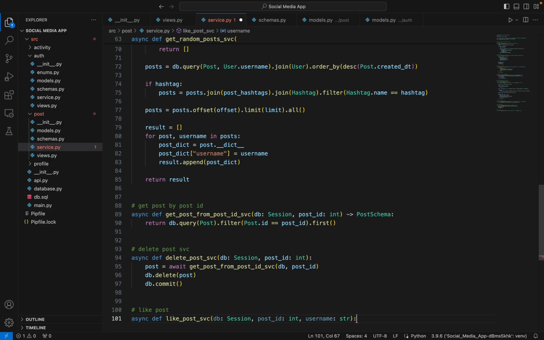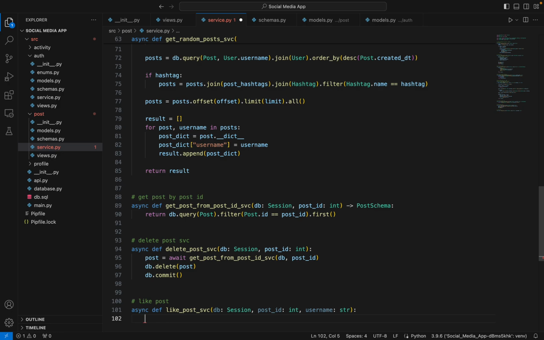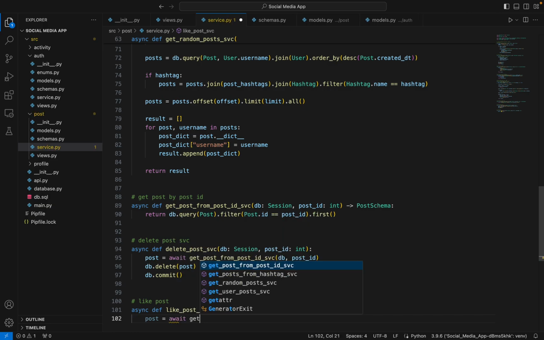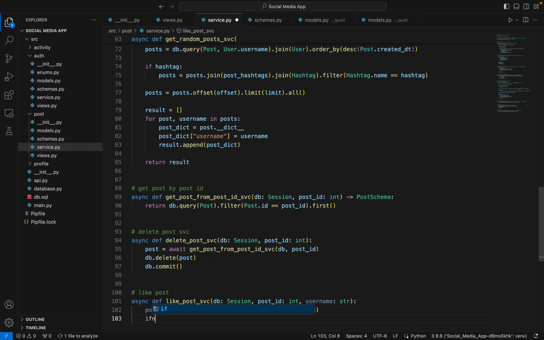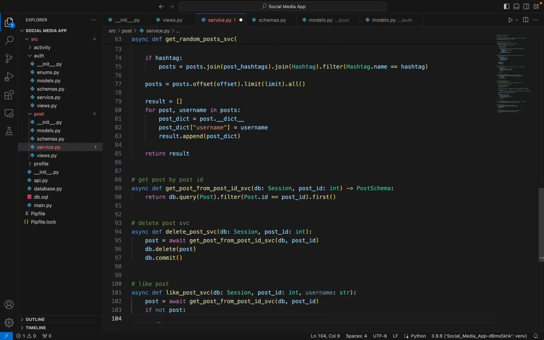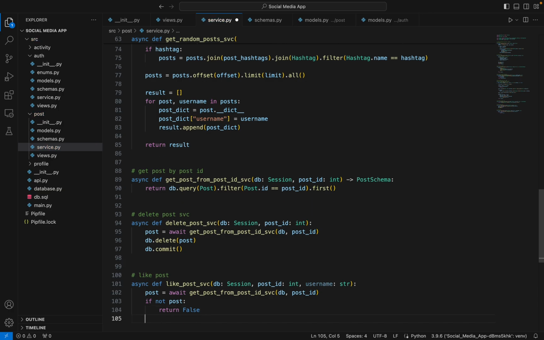Yeah. And now what we'll do, first we'll find the post, right? So post will be db dot, okay, we can directly find from our function that we have defined, db and post id, like that. If not post, that means this id is invalid. Then maybe we can return some false. We'll see how we can manage this false, or if we'll need to return something else in the views file when we'll be creating our APIs, right?